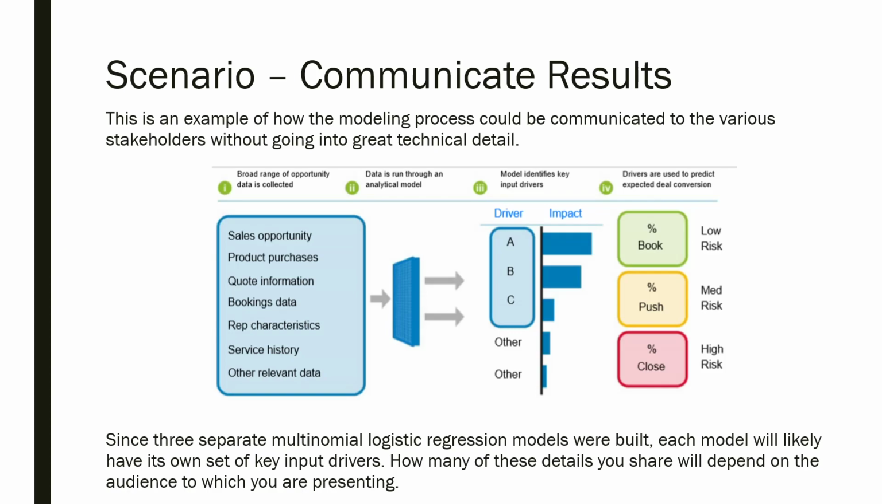You've got information that we've caught, such as sales opportunities, product purchases, quote information, booking data, rep characteristics, service history, and other relevant data. Then the data is run through the analytics model. The model outputs some key input drivers, and then from that it puts it into categories. So this is just a way you could display it. This is something you can actually build, and you could show the CEOs this is what we're doing. Instead of just explaining it, you could show them this picture and walk them through it, and it would make more sense.